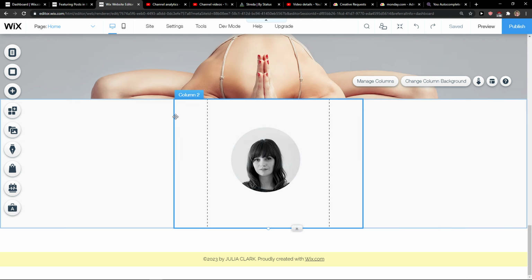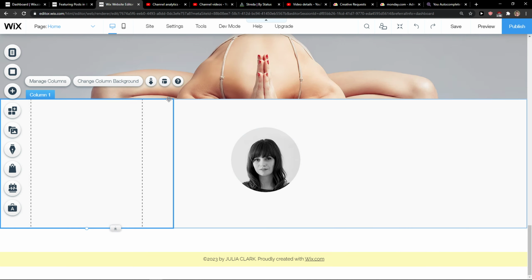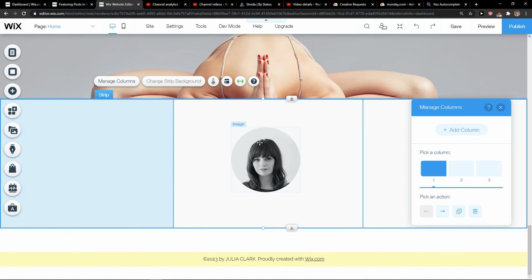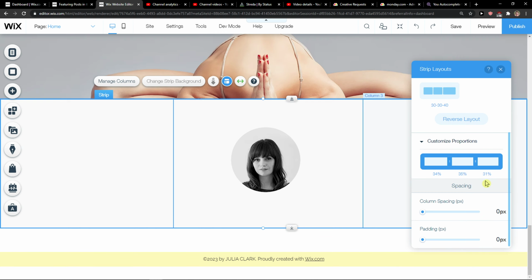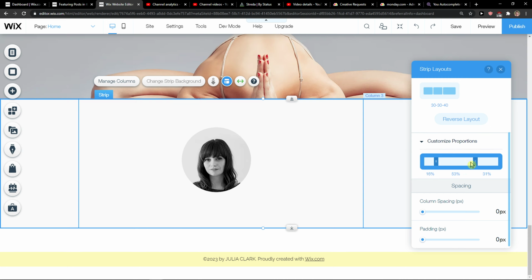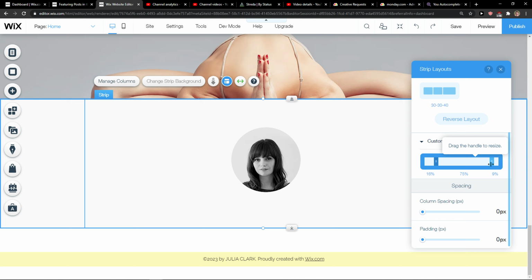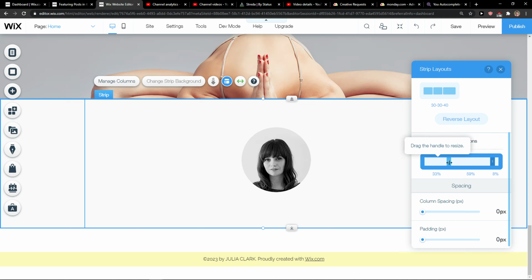So now what you want to do is click on the strip. Don't be on columns. You want to click here on layout, and in layout, you're going to see customize proportion. So you can simply resize it as much as you want. So if you want to have the middle much bigger, you can do it.